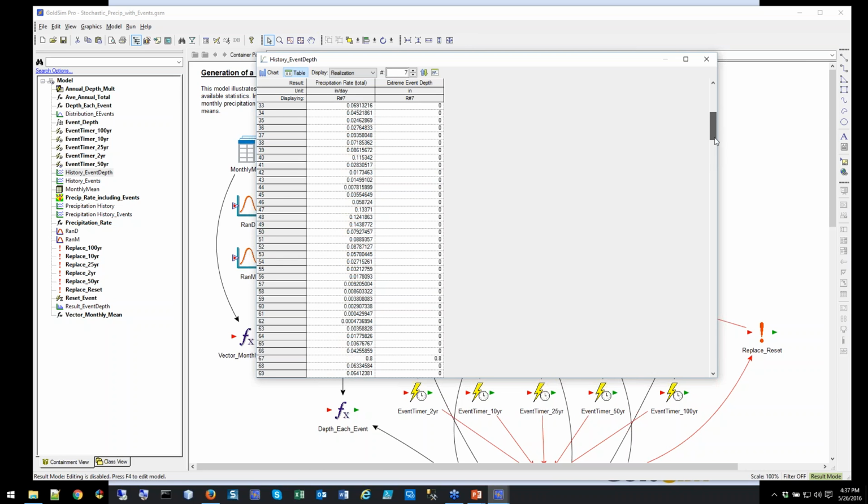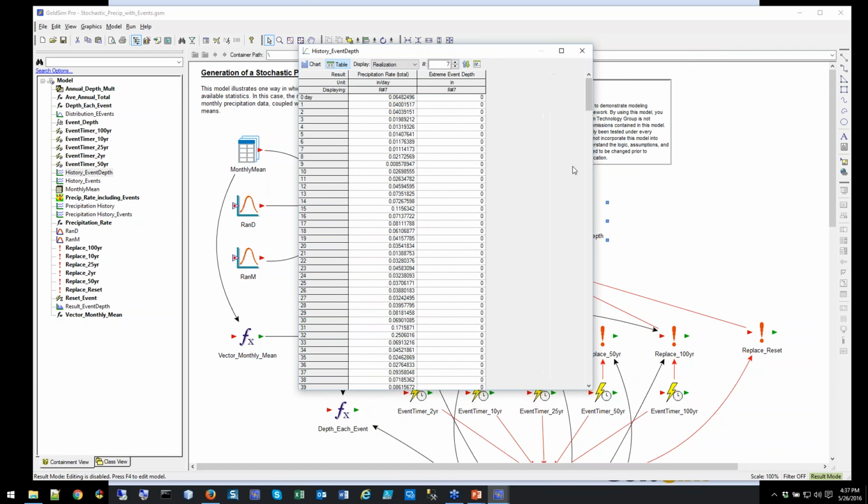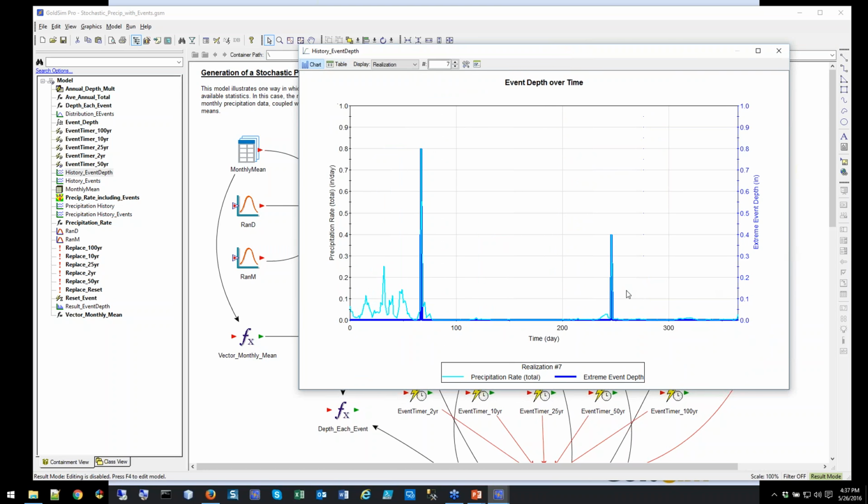And just to complete my disclaimer about the hydrology of the methods shown in this model, you can see in our precipitation rate, we never have any zeros. And so that's just reinforcing my point that that's probably not a representation you would just want to take and use. But it does show a good way to deal with inserting extreme events.